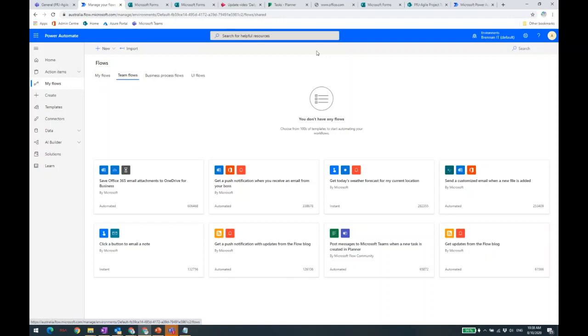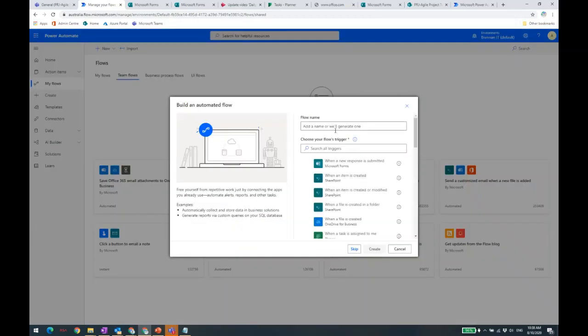In team flows, you can see that there are templates available here. And you can also create a flow from blank. Very easy. And I'll show you how to create one now. I'm just going to call this issue tracker workflow.